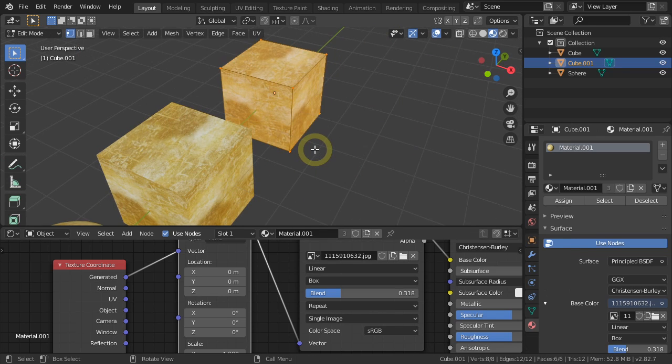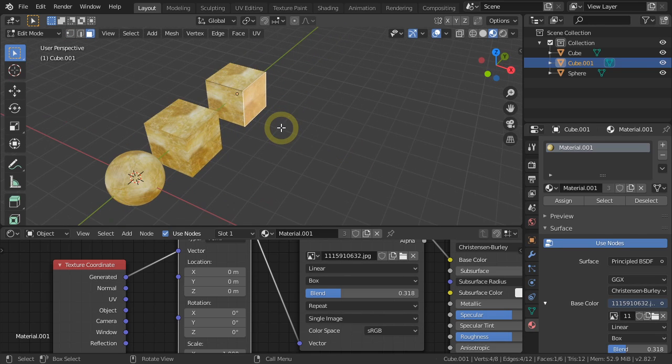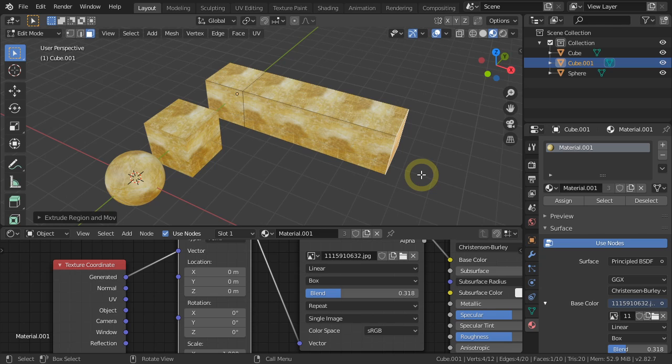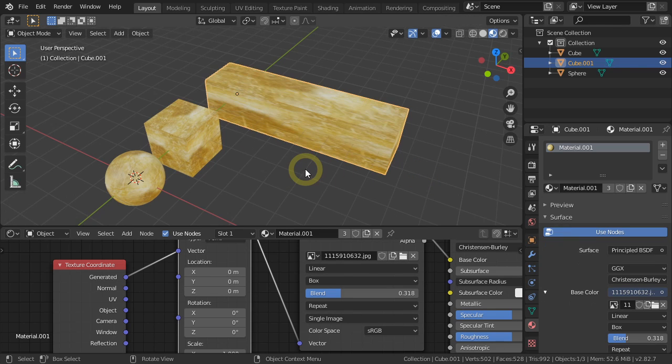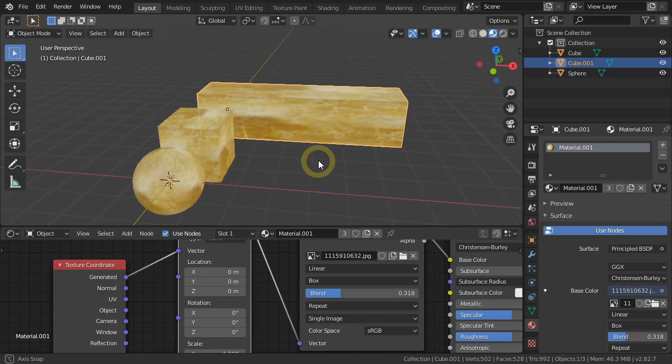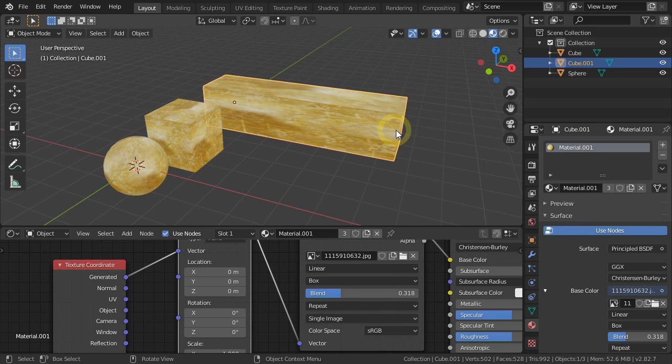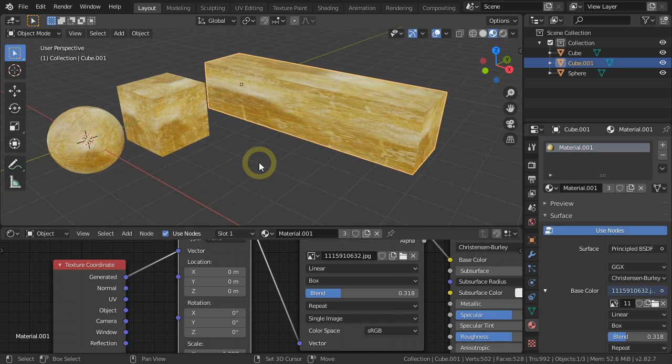For example, I can go to the edit mode, select this face, and do a very long extrude. At the moment, it seems nothing is wrong. But once you go back to the object mode, the bounding box gets updated, and so the texture now becomes squashed like this. So imagine if you have two furniture.